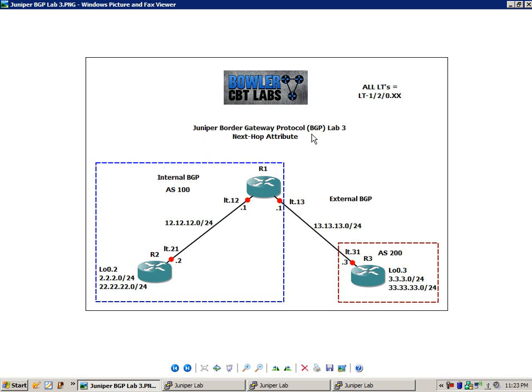So to wrap things up, this was Juniper Border Gateway Protocol BGP Lab 3. In this lab, we looked at the next hop attribute. We saw the default behavior when you advertise in one autonomous system, in this case autonomous system 200. We advertised the 3 network to autonomous system 100, which was R1 and R2. We saw that R1 had reachability to both the 2 networks and the 3 networks.